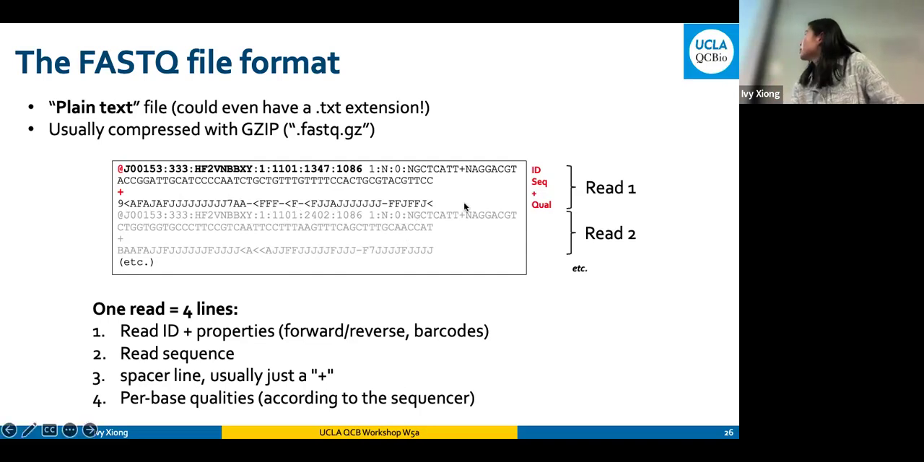Those are encoded in, I would say, non-human readable language, but specific software can handle that for you. Then we have read 1, which is the top 4 rows, followed by read 2, and so on and so forth. So we have specific IDs, and then the sequences, a spacer line, and then per base qualities. That's the information we need to actually do the filtering quality control step. So we can specify how stringent we want to be.